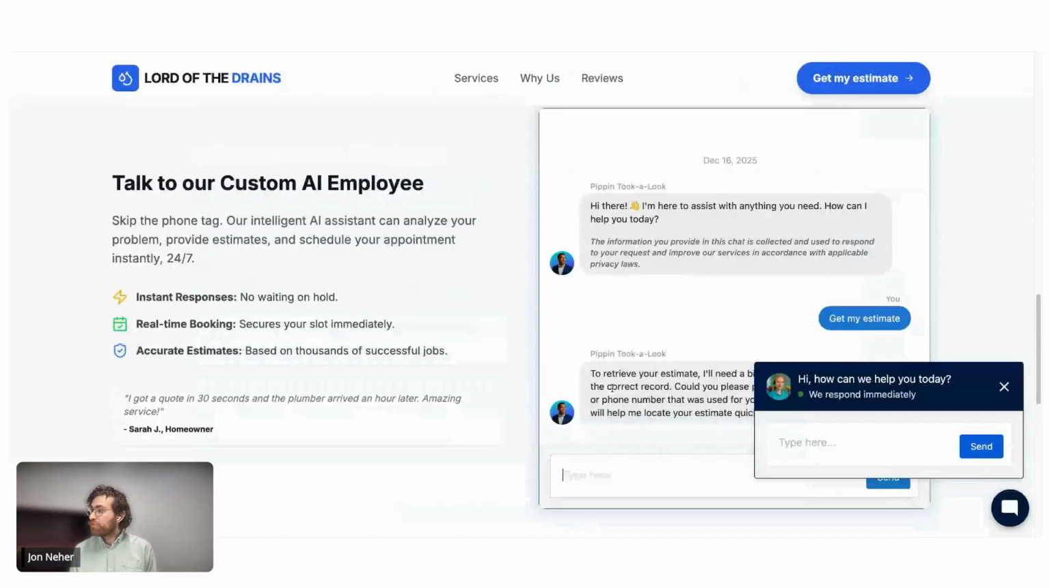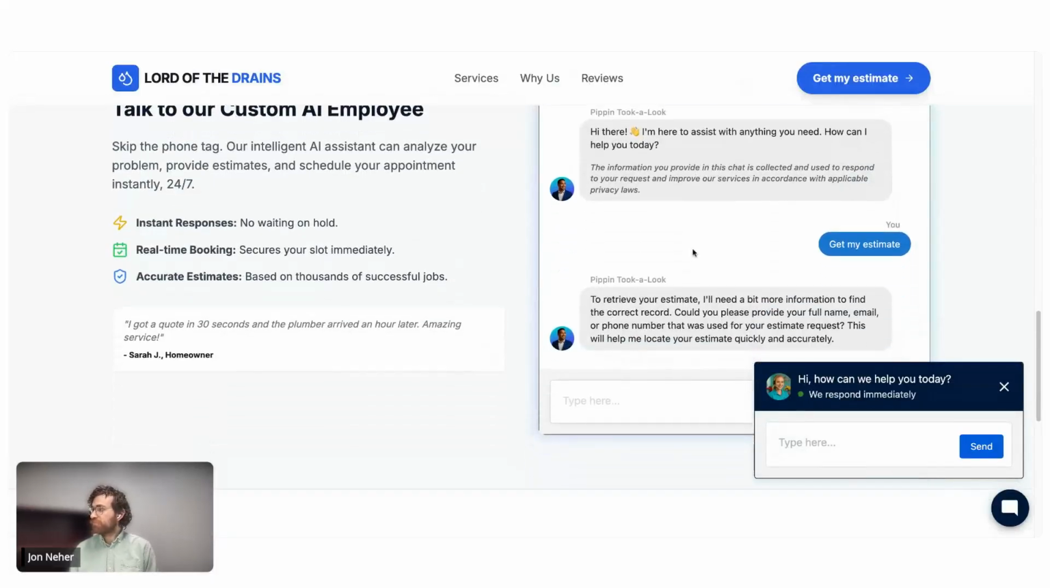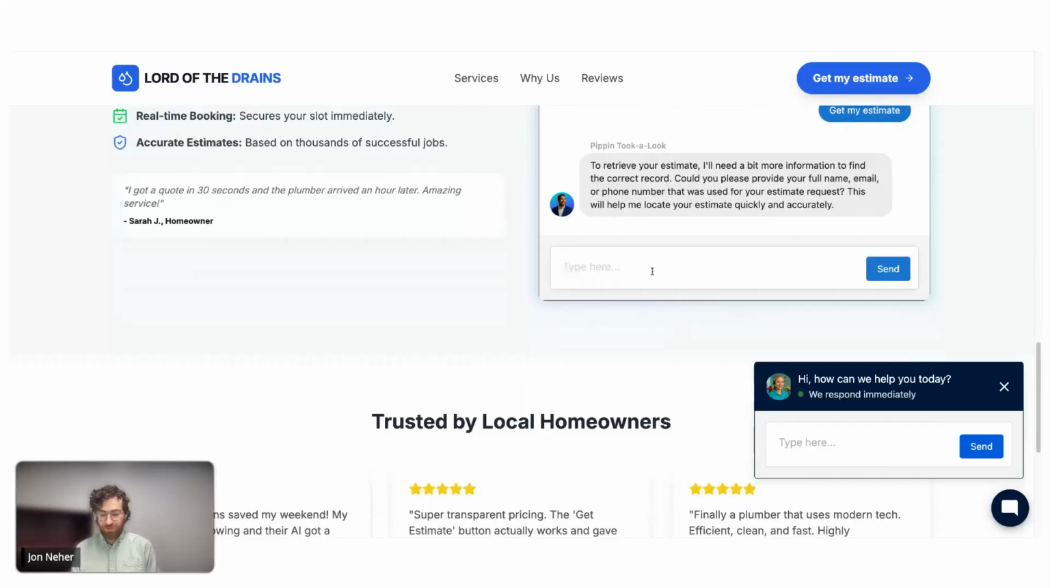Let me zoom in a little bit for us. So I'm going to provide a name. This is a new estimate. It's for John.